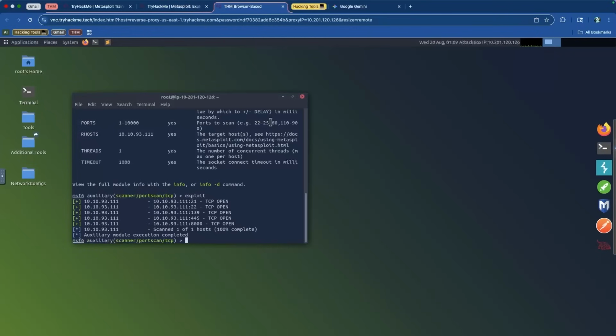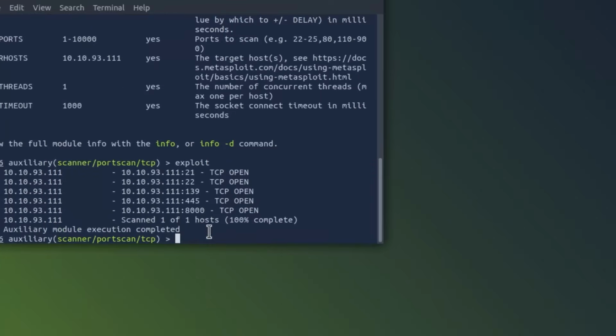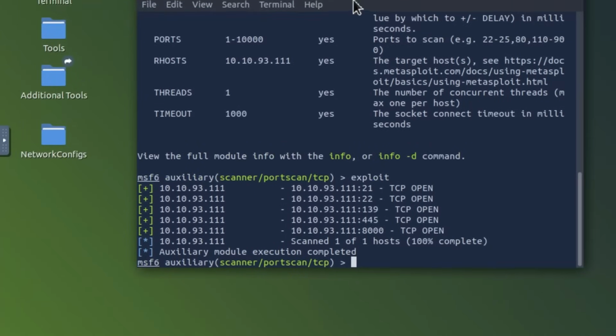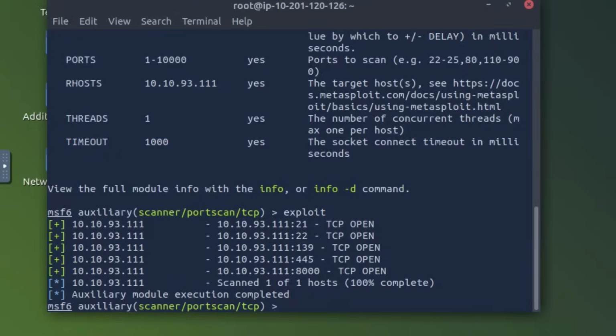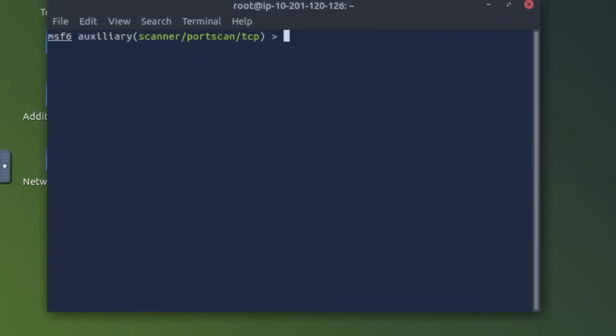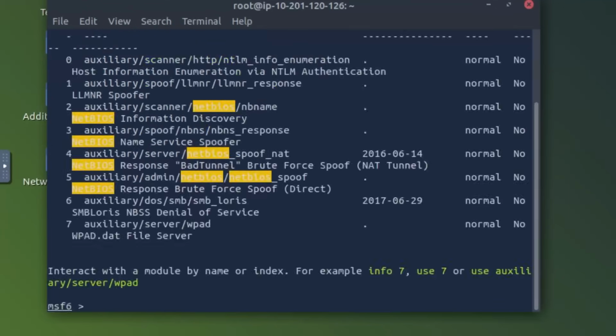And I want to say that we could just search for that. So here's how this works, right? Let's just modify this here. We can do this in one of two ways. First of all, you can just type in back, and it'll take you out of the current module that you're in, and then we can do search netbios and see what shows up.